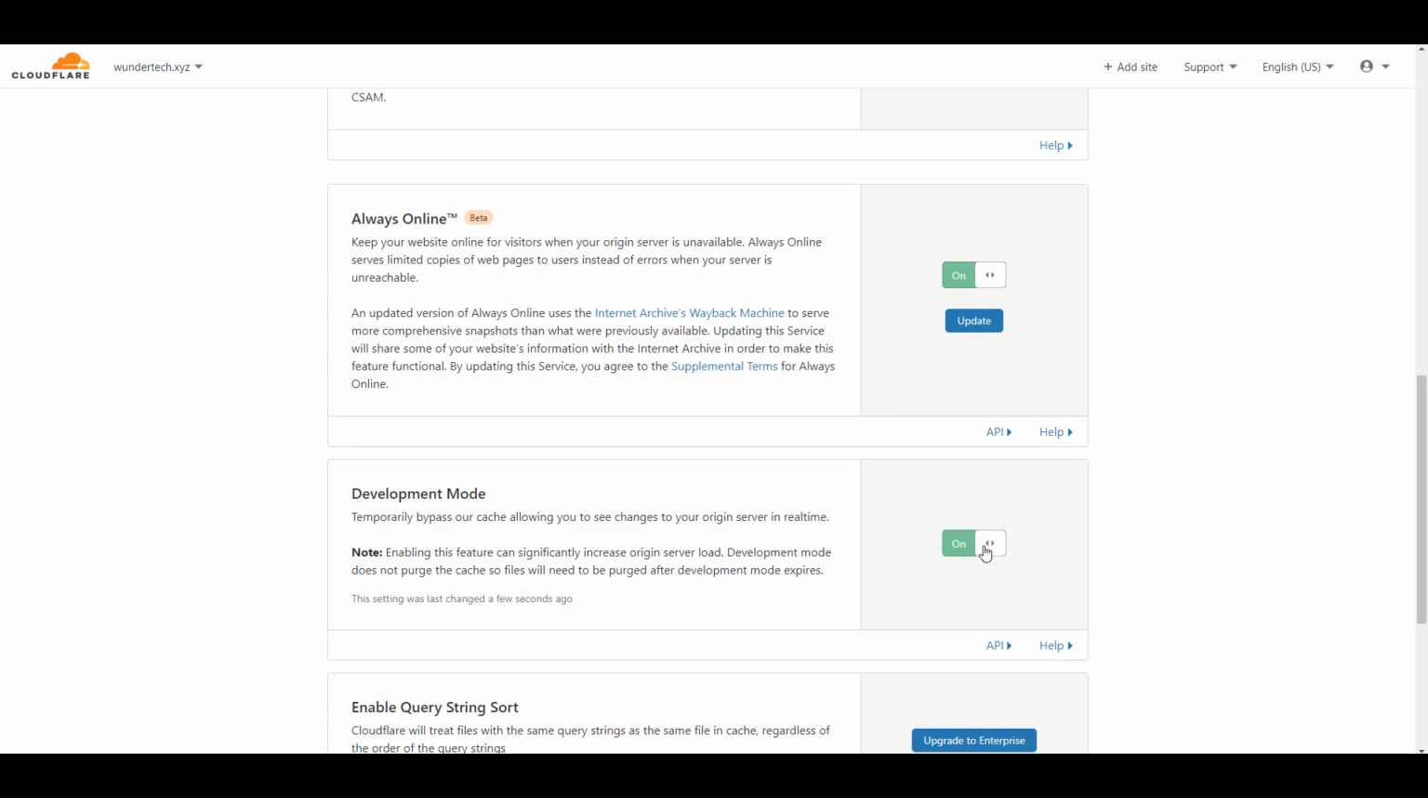Development mode will temporarily bypass the cache, and it's going to allow you to see the changes in real time. So if you're making any major changes to your site, any development, especially for a development server or whatever it is, you should probably leave this on so that you're seeing the changes in real time. Just make sure that when you're done, you come back here and flip this back to off.